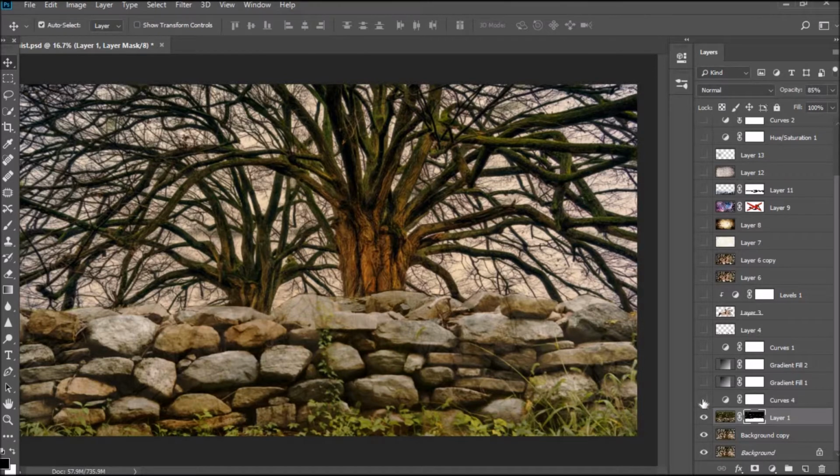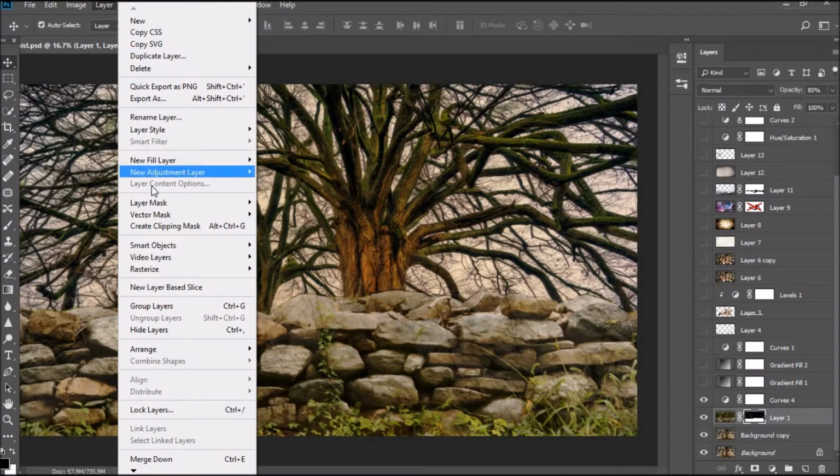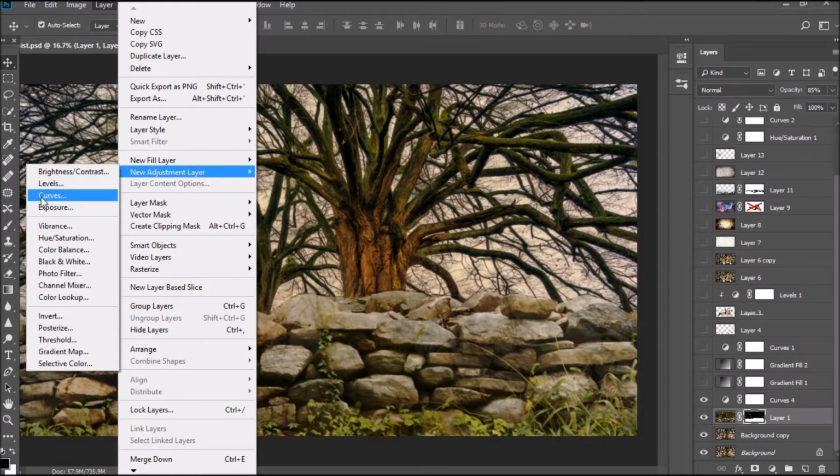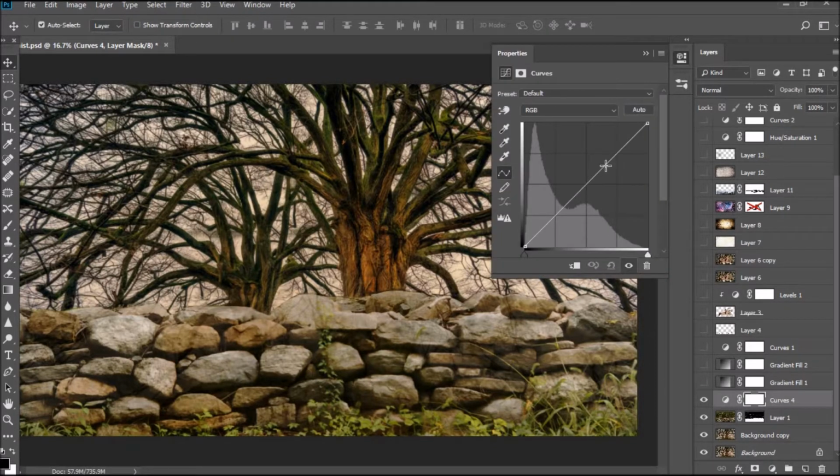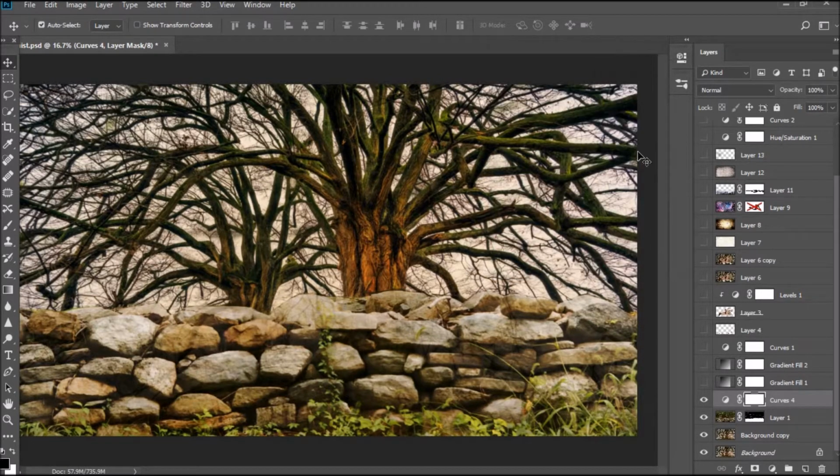I added a curves layer, which if you go up to Layer, New Adjustment Layer, Curves, gives you the curves layer, and you can adjust the effect of it. So I'll just show you here. Raising it, brightening it, a little bit more contrast, the classic S curve. Okay, and that makes it a little bit more of the same in tone throughout the picture.